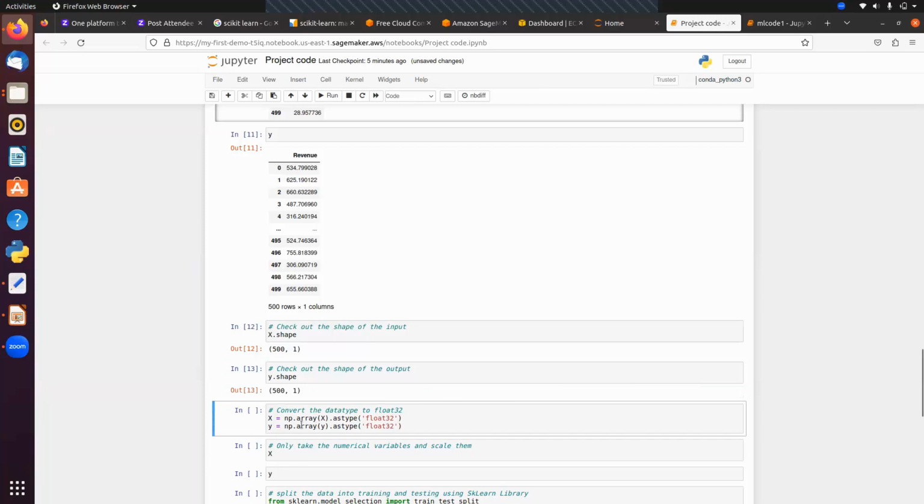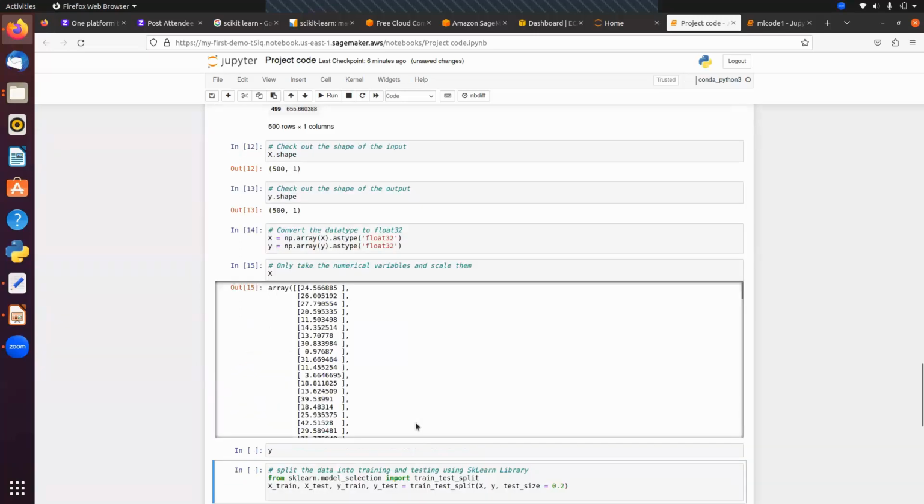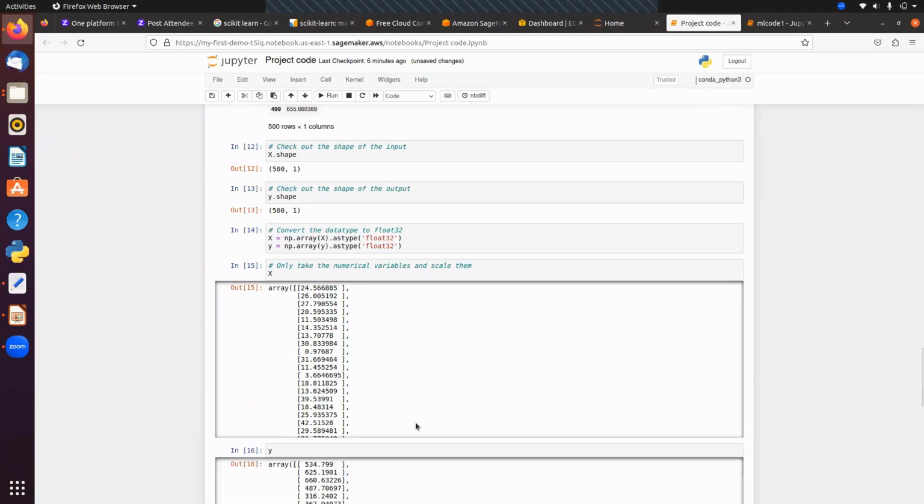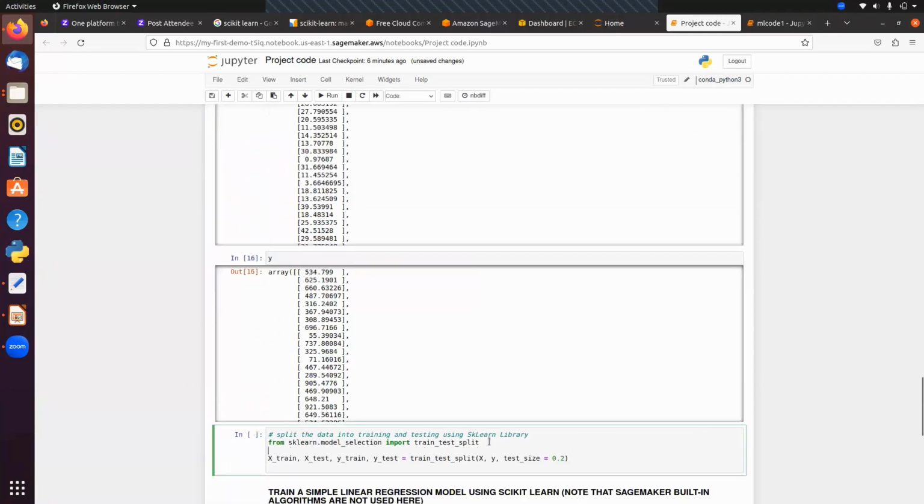Next, we will convert our data into the dtype float32. So np.array(x). Here we have data in the form of a data frame, but we are trying to convert our data into an array, and the data type is float32. Now we have this x in the form of an array, and y also we have in the form of an array.